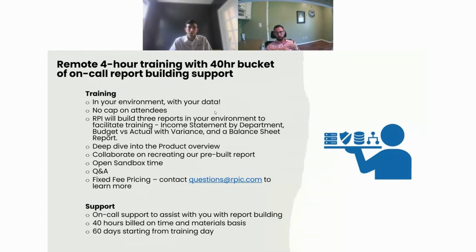So training consists of a product overview deeper than we dove today. And then it would go into those report building workshops where we take the income statement by department that we built for you and we build it from scratch together. So your team, your staff accountant, your controller is getting the hands-on in the reporting tool with us there on that session to help through. And then probably around that 2 to 3 hour marker, we let you go for a little bit.